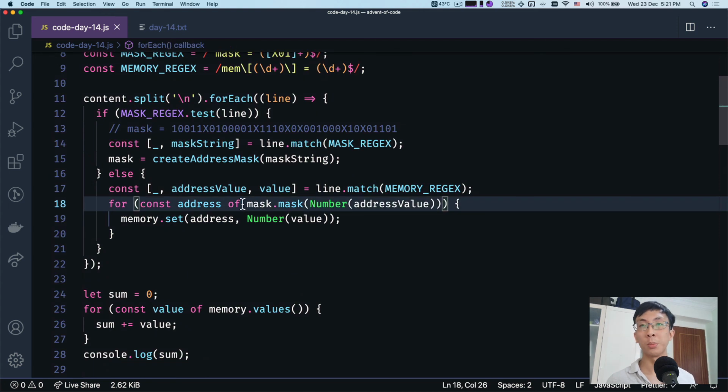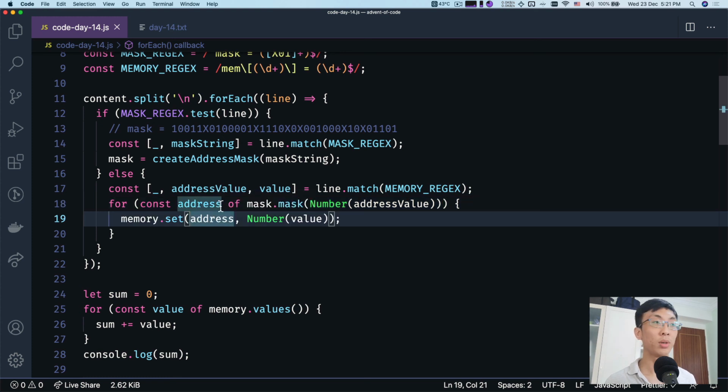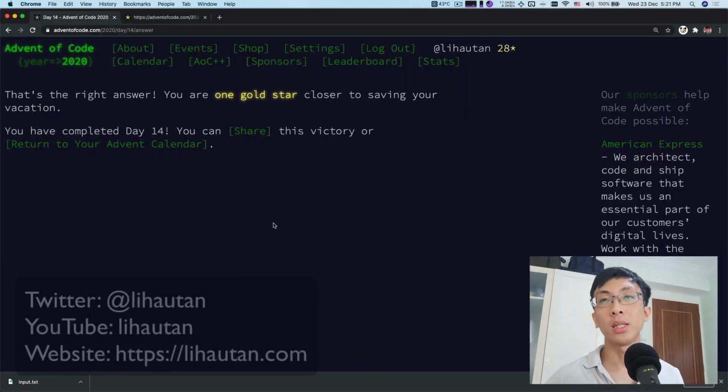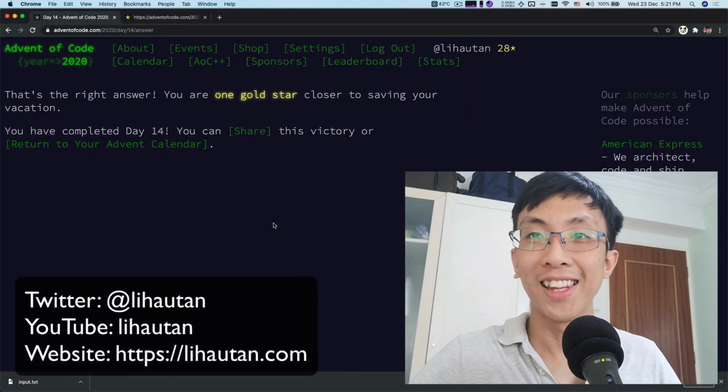Over here we can iterate through. So this is like writing an iterator using a generator pattern, right? We loop through and then we set the value of the address, and that's all, right? So that is day 14, and we are done.